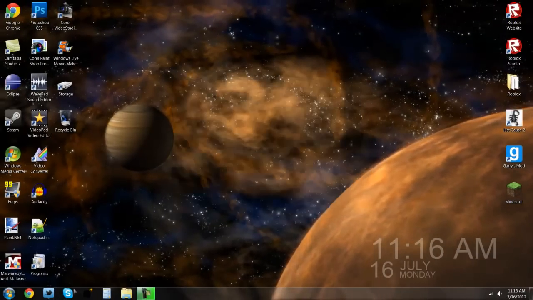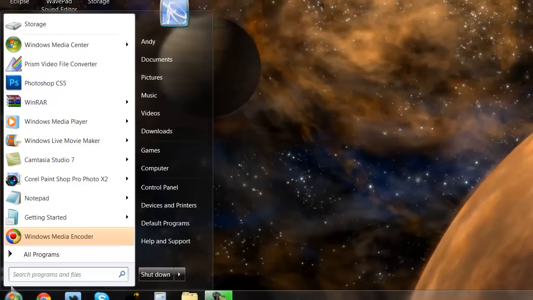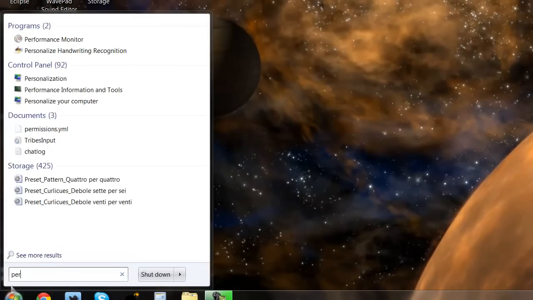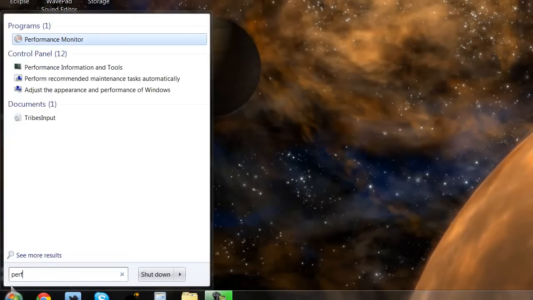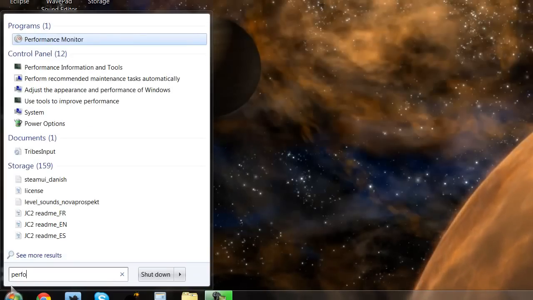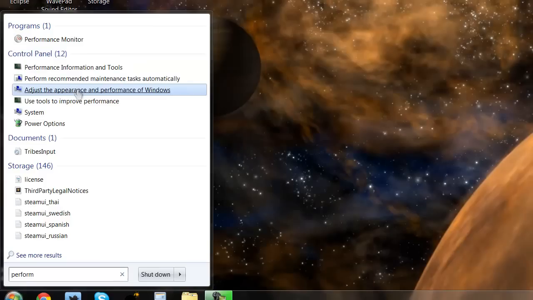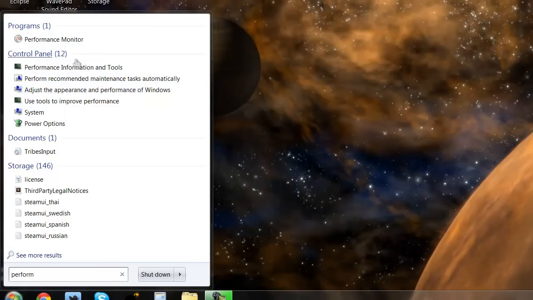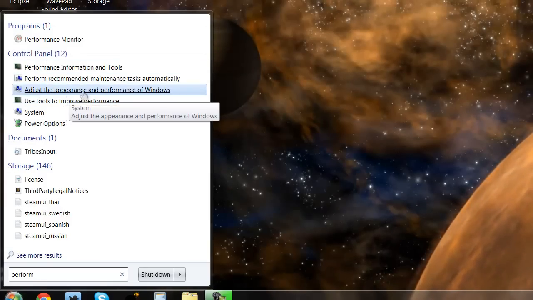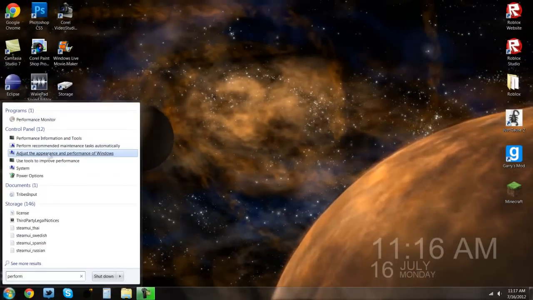After that, the second one is the performance options. I should have done that one first, but all right. Just type in performance on your start menu. I think I'm totally spelling that wrong. You'll see, under Control Panel, it'll be Adjust the appearance and performance of Windows. I didn't type it all the way, but I'm lazy.